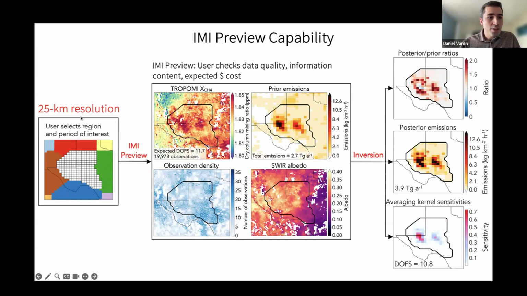So the way this works is the user starts by selecting a region and period of interest at 25-kilometer resolution. The preview delivers the TROPOMI observations and the prior emission estimates to be used in the inversion. The example here is for a 1-month inversion for the Permian Basin, where we have 20,000 observations. The preview also serves up some useful diagnostics like the observation density and the shortwave albedo.